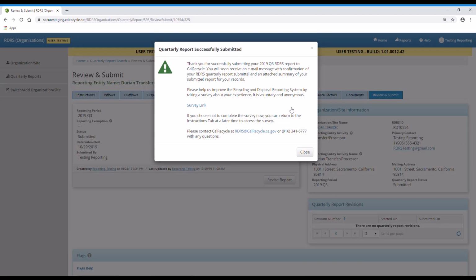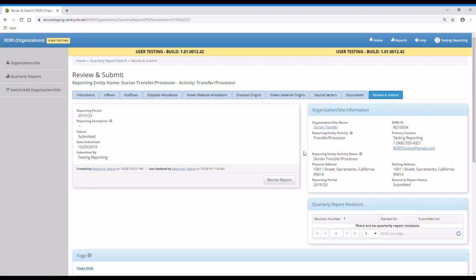Once you click the Submit button, a pop-up box will appear to ask you to please take our voluntary anonymous survey. We would greatly appreciate your participation. Click Survey link if you would like to proceed with the survey, otherwise click Close. This concludes the process of submitting a quarterly report for a transfer processor. You can revise your data by clicking the Revise Report button. Each revision will be logged by the system.